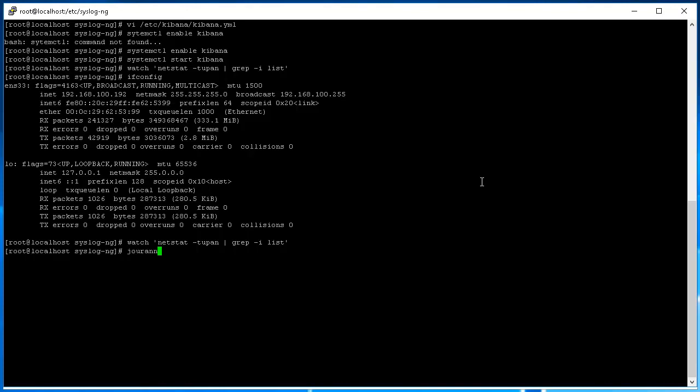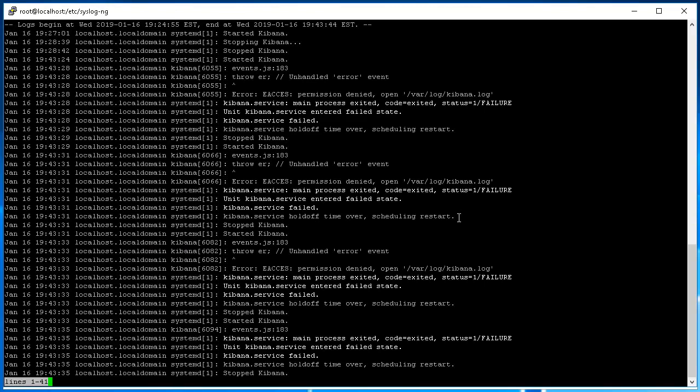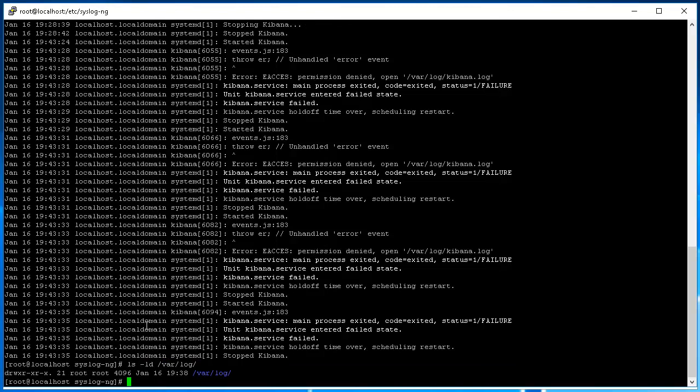We can actually run the journalctl -u kibana.service command to see what's going on. Okay, we can see that permission was denied opening /var/log/kibana.log. We specified that Kibana should be logging to this file. But one thing is Kibana runs as user kibana, so it may not have permission to write into that directory. Let's take a look, /var/log. As you can see here, the permissions on this directory are write only by root user.